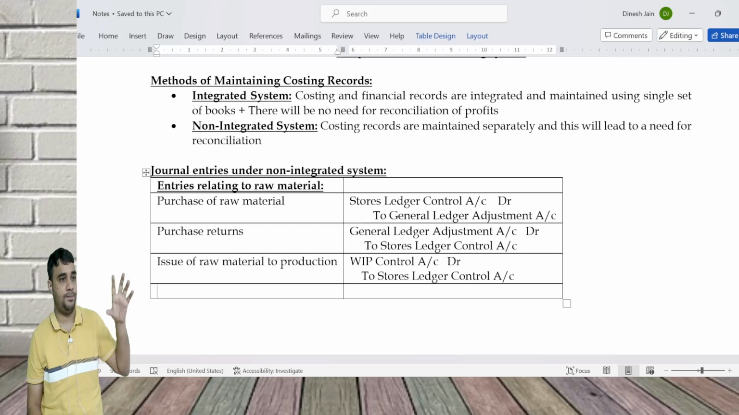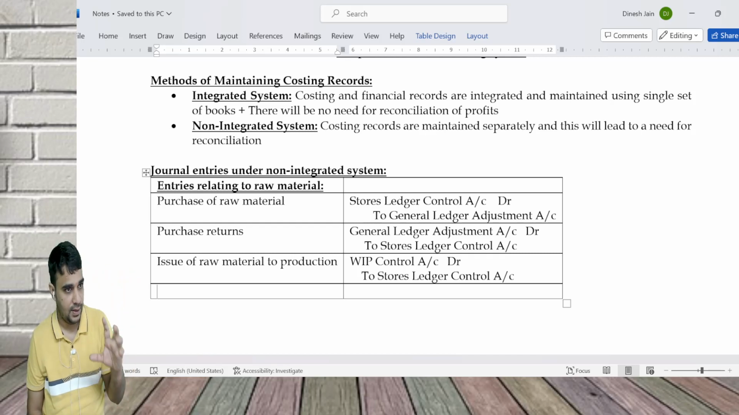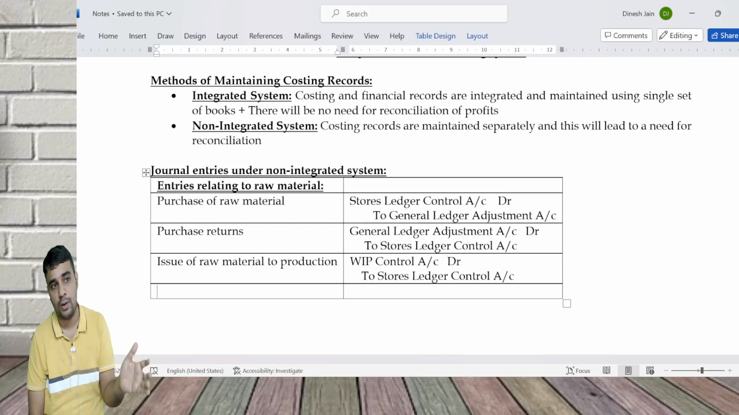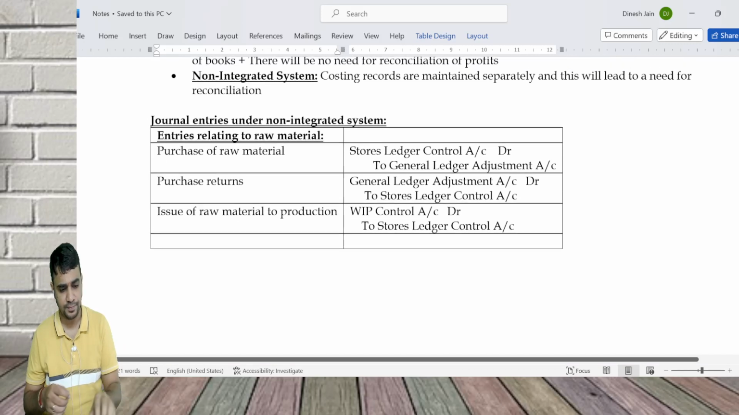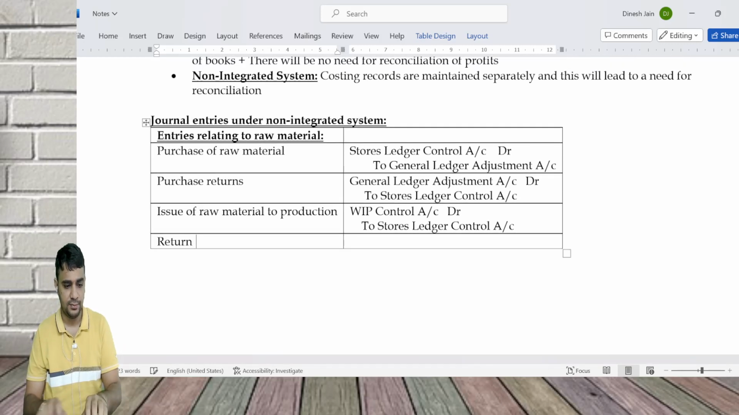What would have happened is in your ledger, opening raw material would have been there. There's a purchase which is recorded in the debit side, there is a purchase return which is recorded in the credit side, and there is an issue of raw material which is recorded in the credit side. Technically the closing balance will come. There are a lot of other transactions, but we are trying to calculate the opening raw material value and the closing raw material value. Next, return of raw material from production. Reverse the entry.